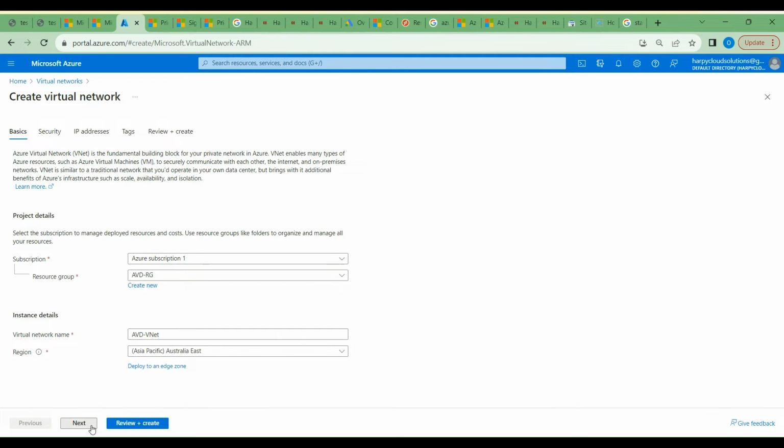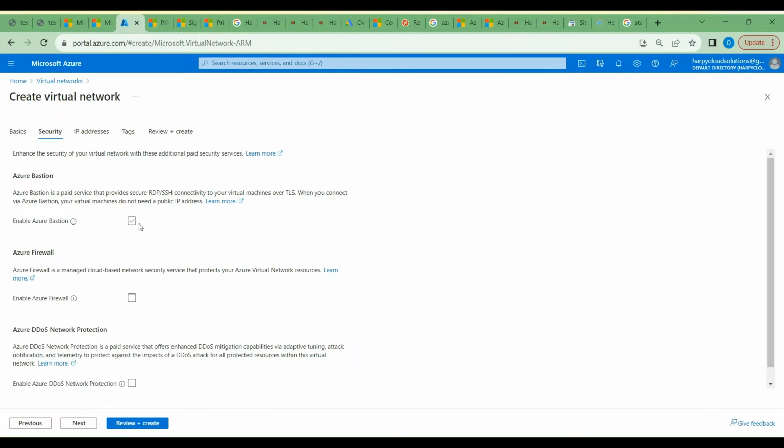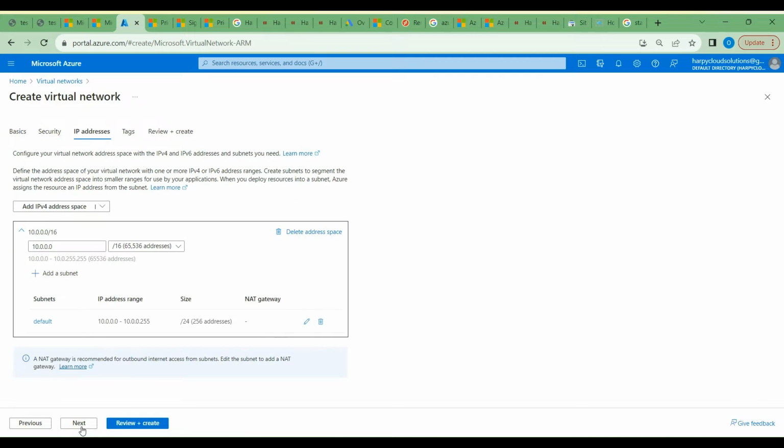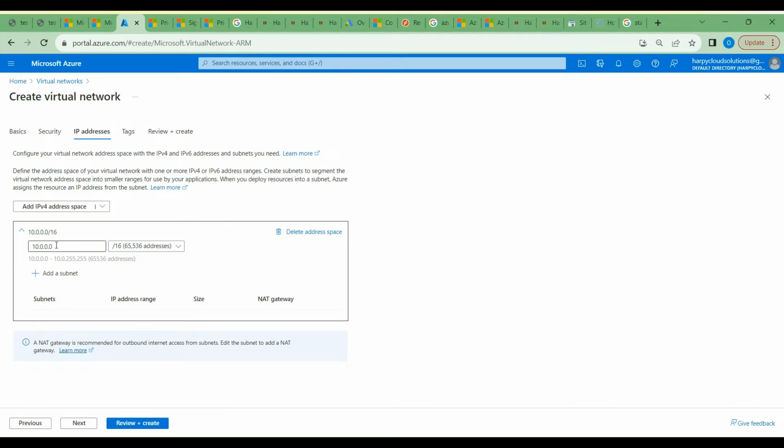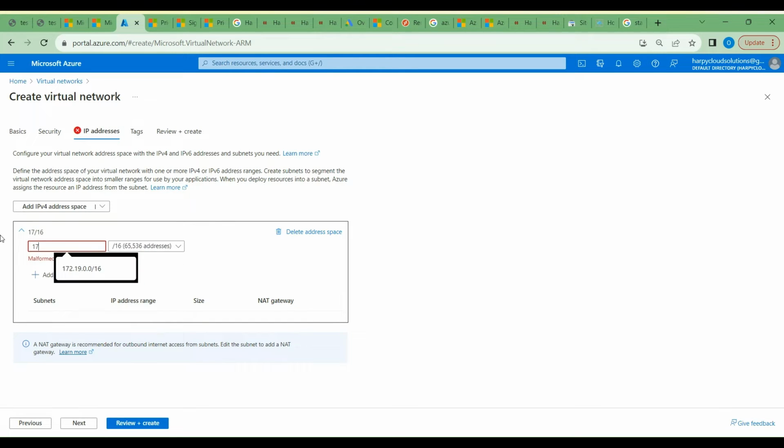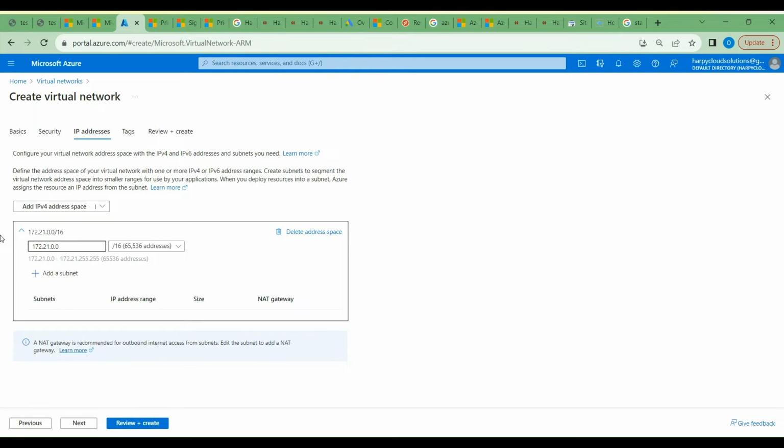So next, enable Azure Bastion. I won't do that now. Next, I'm going to delete this subnet because this is not the IP range I want to use. I'm going to use 172.21.0.0/16. I'm going to create two subnets.